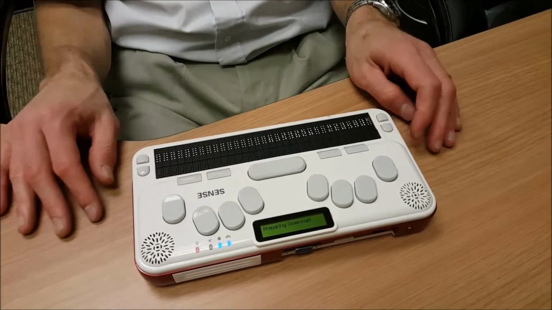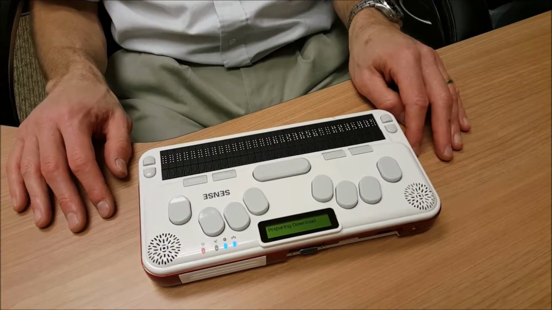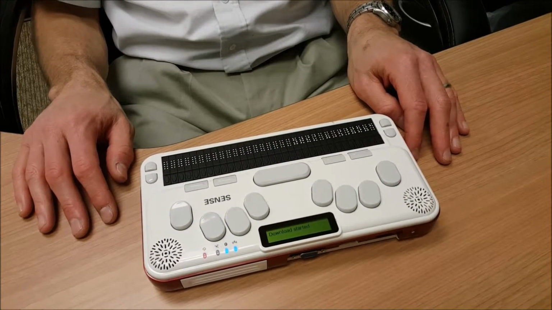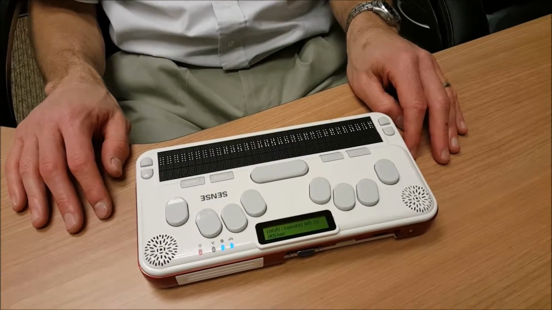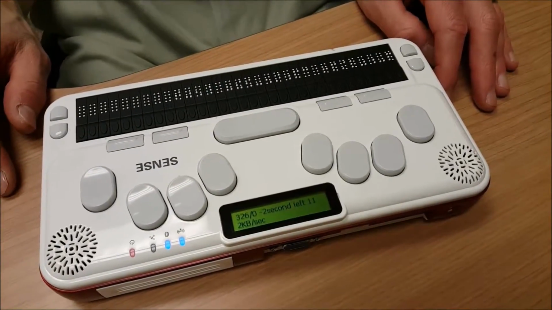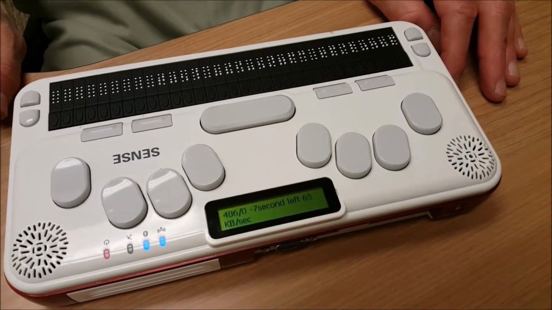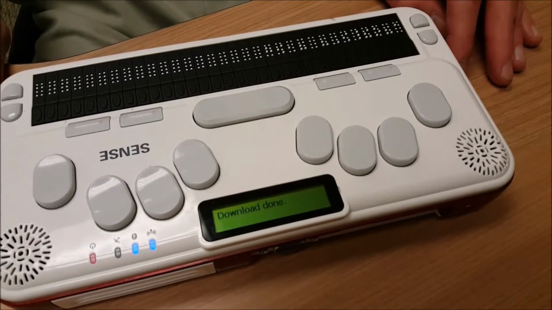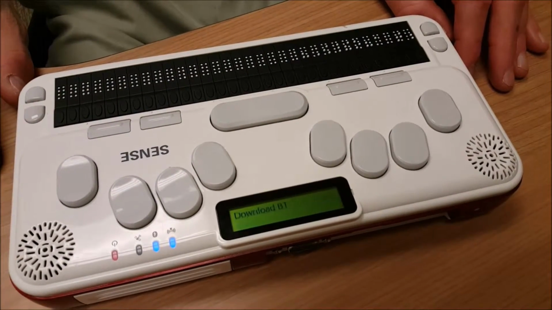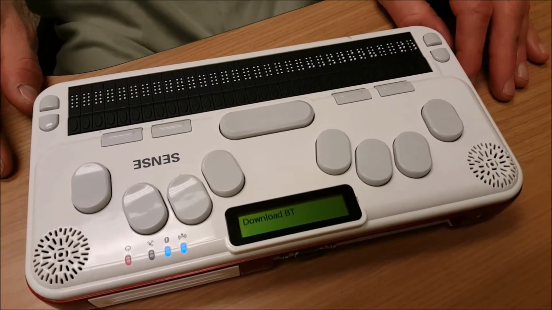Preparing download. Download started. Two seconds left. Download done. Unpacking zip file. Please wait. Download button. And there we go.